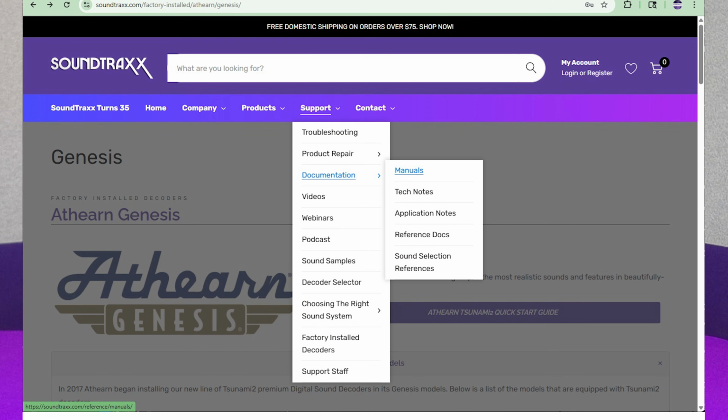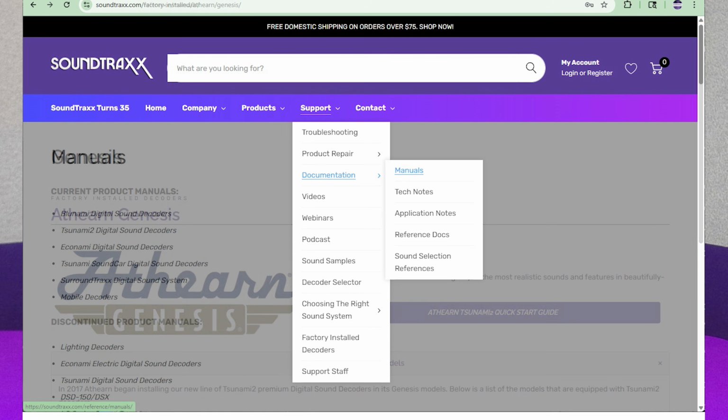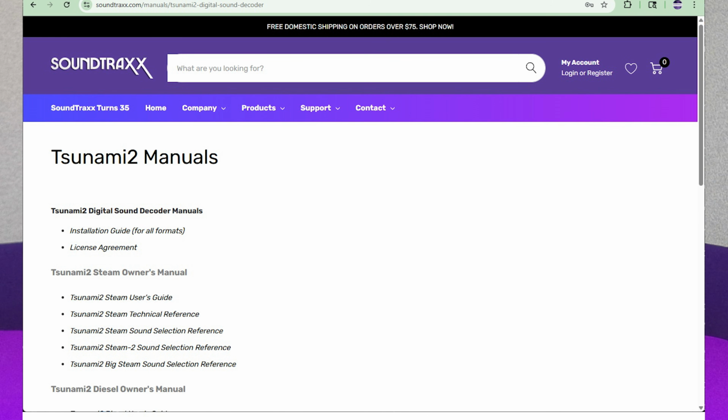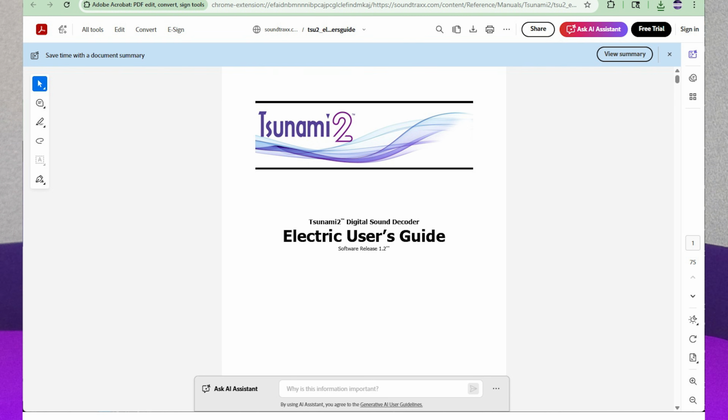Now, we do have some other resources available for you to look at. For example, if you want to find the manuals so that you can see how all these settings are made, you can go to support, documentation, and then manuals, and that's going to take you to all the user's product guides, so that for Tsunami 2, Econami, or even Blue Nami, you can find the user's guides there.